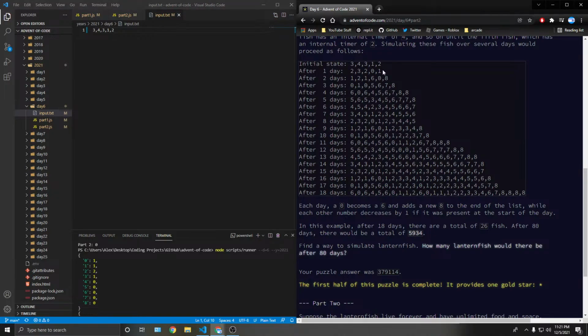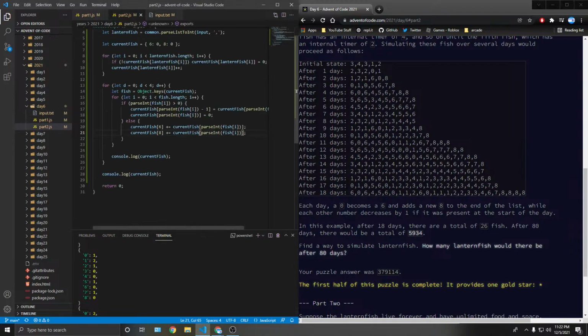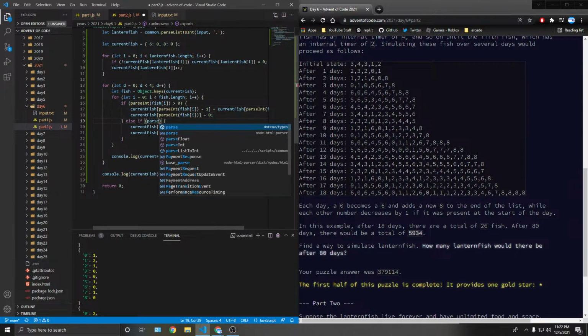1 0 fish, 1 1 fish, 2 2 fish, and 1 3 fish. And then for the day 2, there's 1 0 fish, 2 1 fish, 1 2 fish. But then the 5 and 7 should be a 6 and an 8. It's greater than. Well, that's not right. It has to be greater than 0. And then we could just do else if parse.